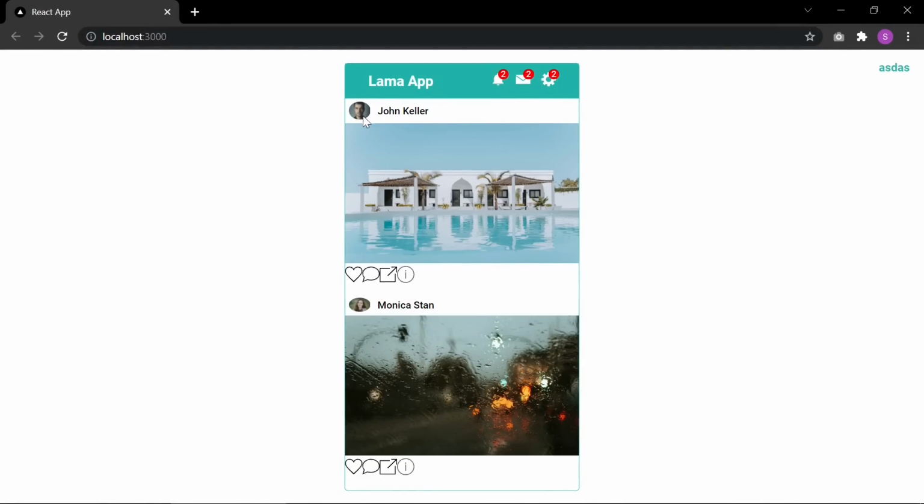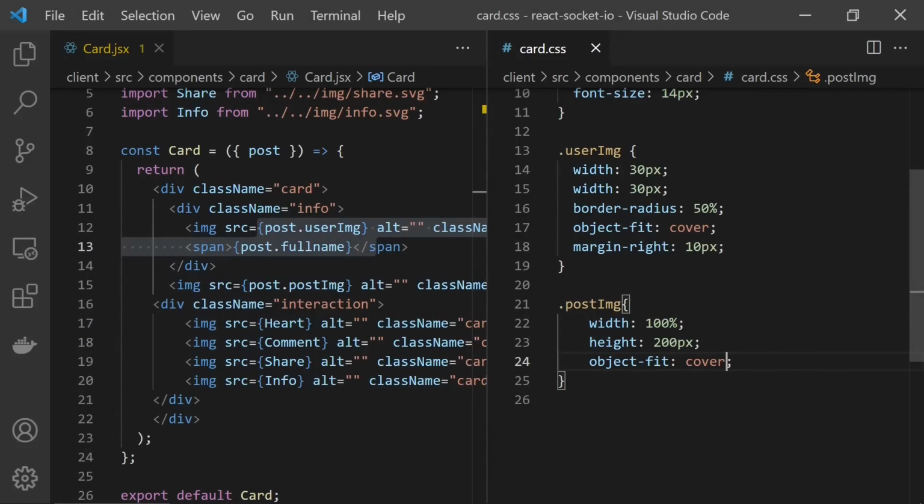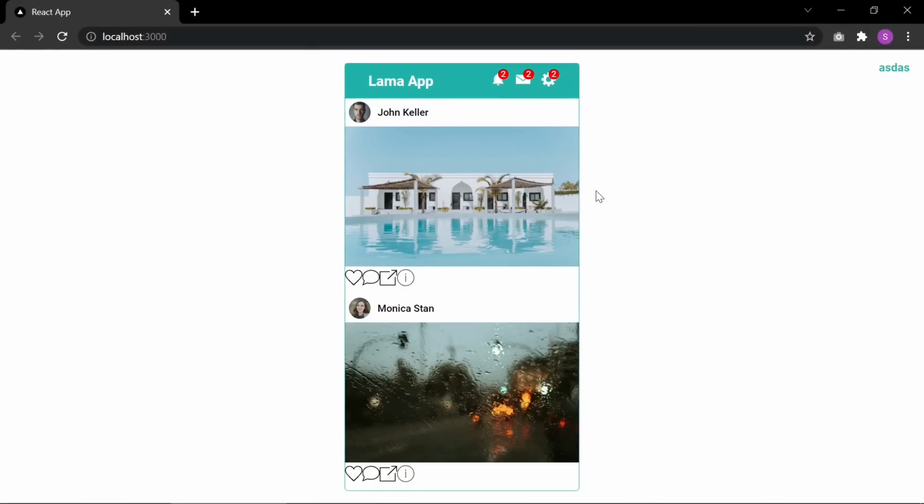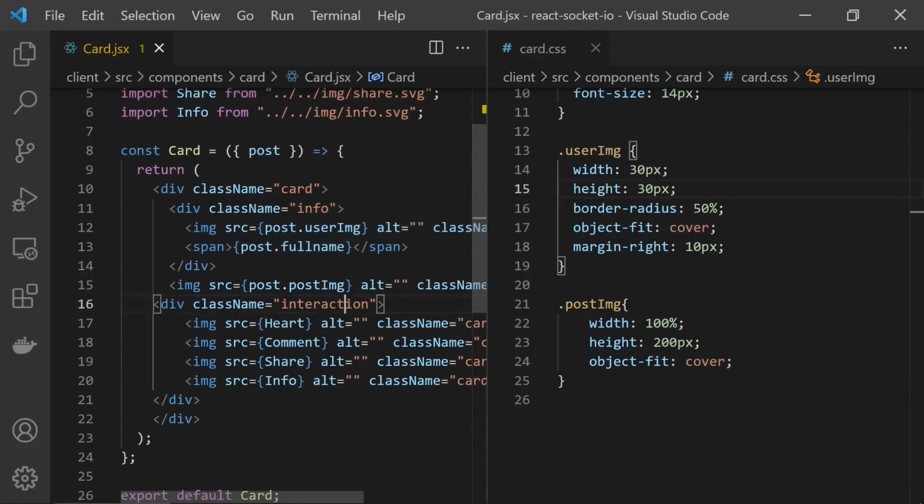By the way, why is it not a circle? Oh, it's going to be height, of course. Okay, perfect. Let's change this container. It was interaction.